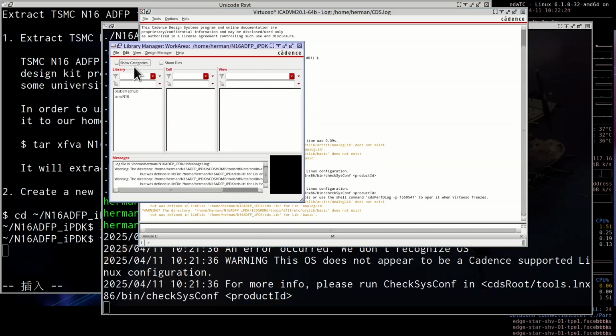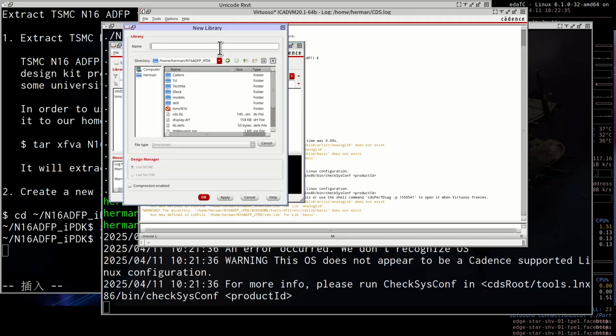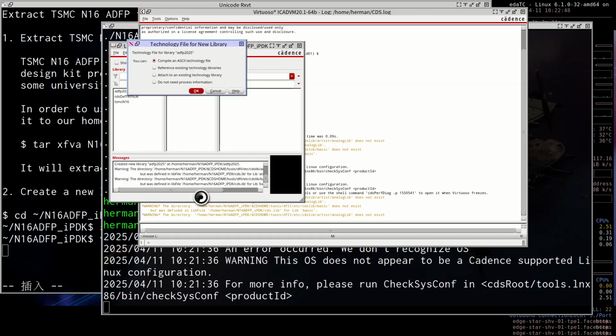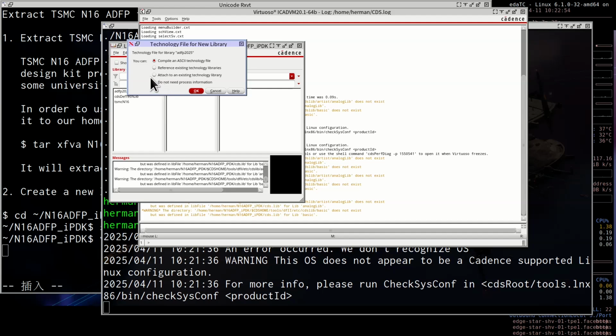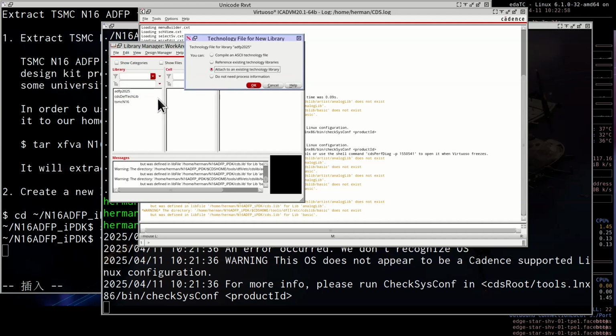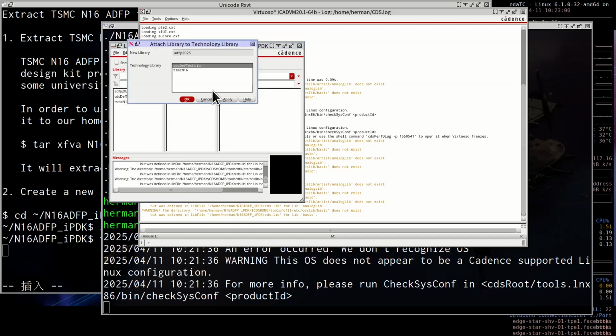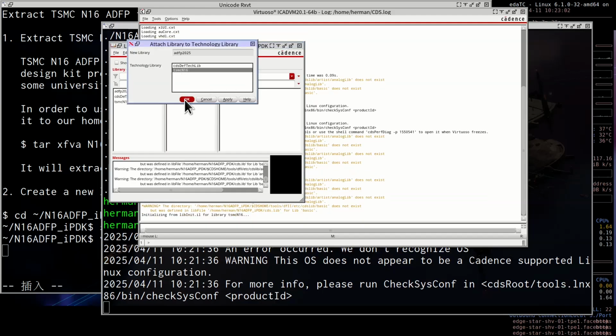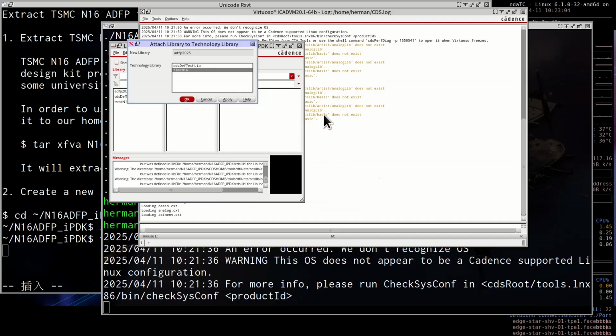You can verify that there is a TSMC N16 library here. Then you can create a new library. Then you can create ADFP 2025. Then okay. We can use attach to an existing technology library because we want to attach this. Then select OK, then we select this. Okay? Then it will create a new library for you.